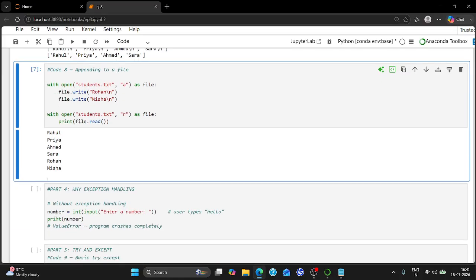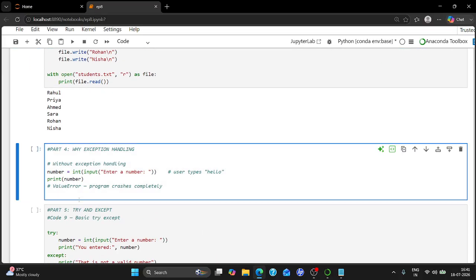Now we move on to the next topic, exception handling. Why are we studying exception handling? Because programs crash when the user enters wrong input, a file does not exist, the network fails, or division by zero happens. Without exception handling, one error stops the entire program. With it, you can handle errors gracefully and keep the program running.